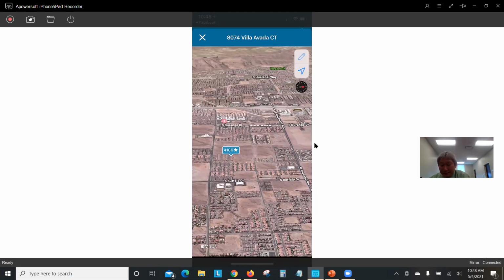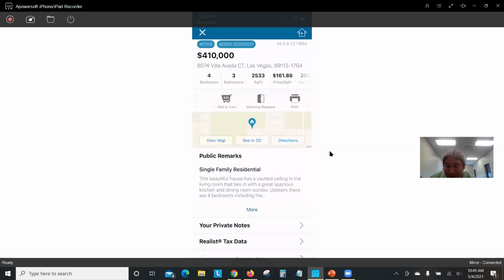So there's west. Okay. So that's pretty neat. So you can give a buyer like a bird's eye view of the area. And there's a hospital. That's pretty neat on Durango X. Okay, so that's it. See in 3D.